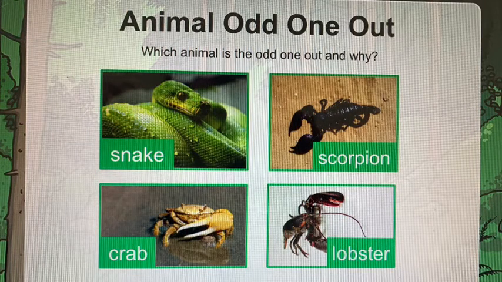Right, we're going to play Animal Odd One Out. So I'm going to show you 4 animals on different slides and I want you to think about which one is the odd one out and why. I want you to think about the animal body parts that we looked at in yesterday's video.